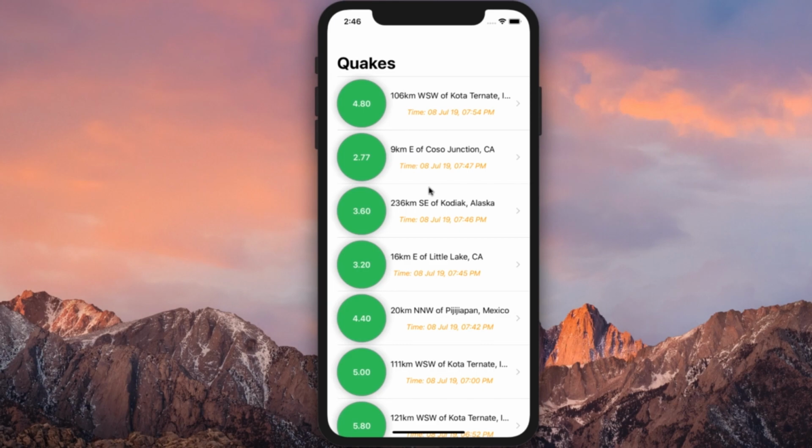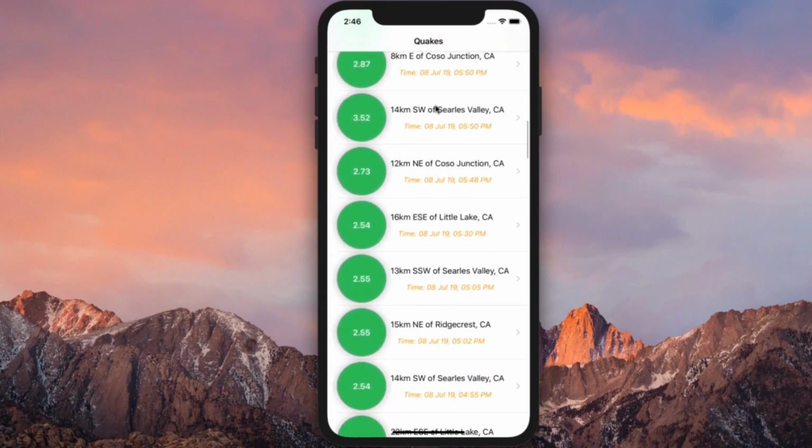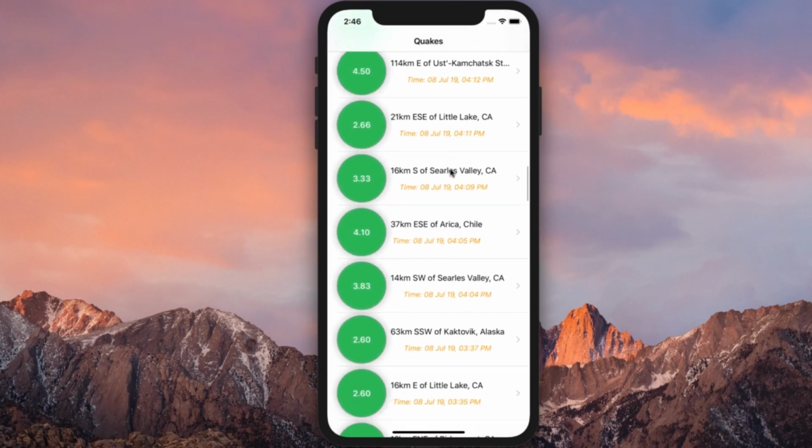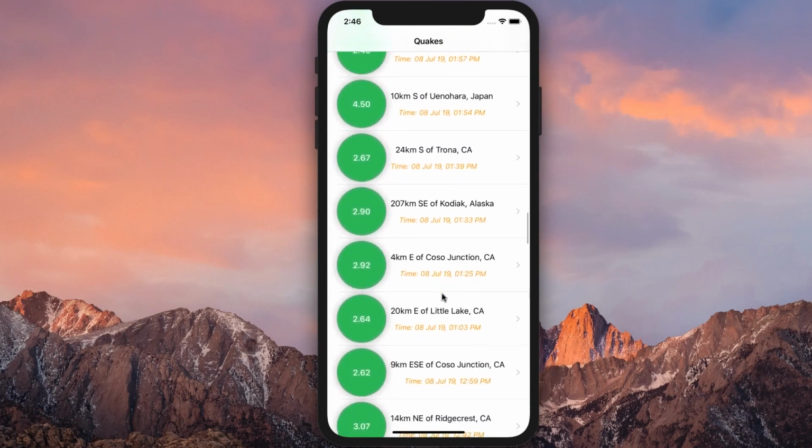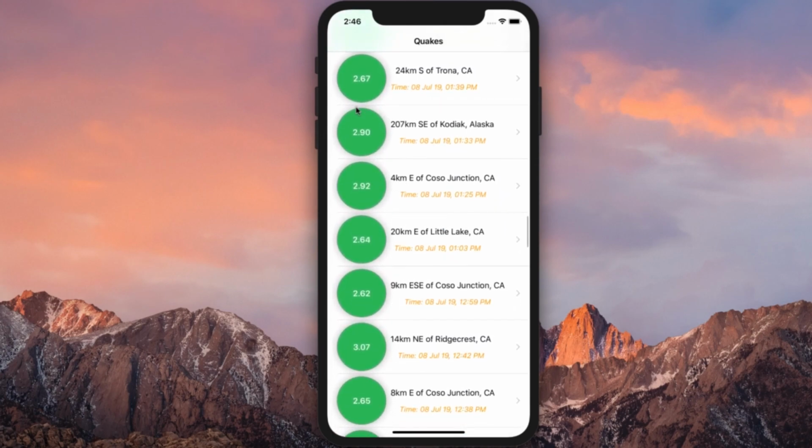What this app does is fetch a JSON API remotely, somewhere else on the web, and then we display all this information inside of a list. There are quite a few earthquakes that we are getting, but you can see the user interface is very simple. It's a list, and we have here a circle that contains a number.